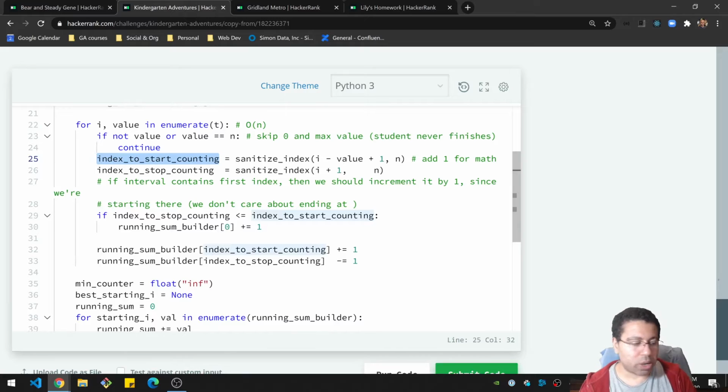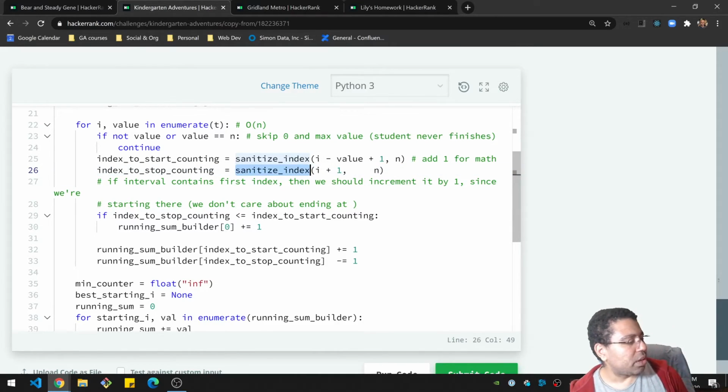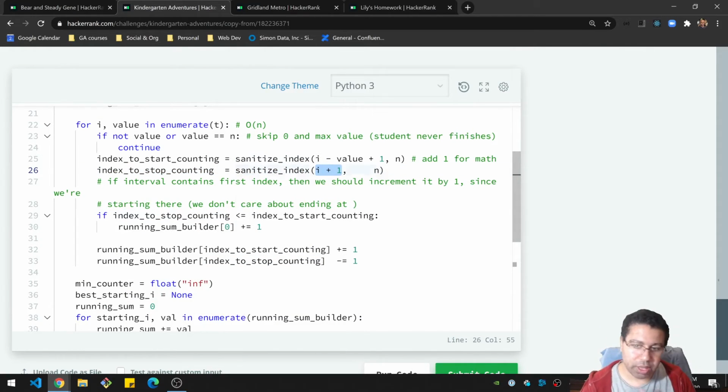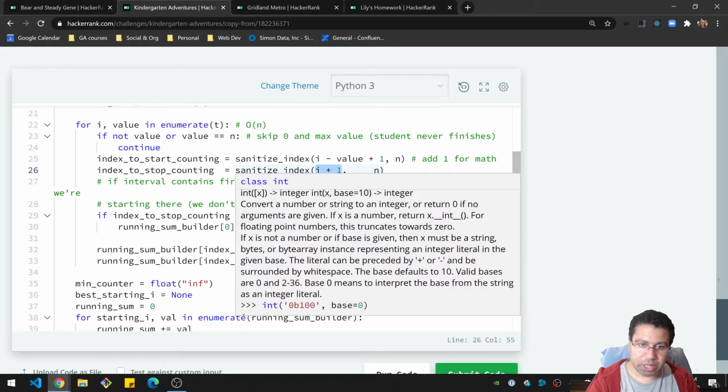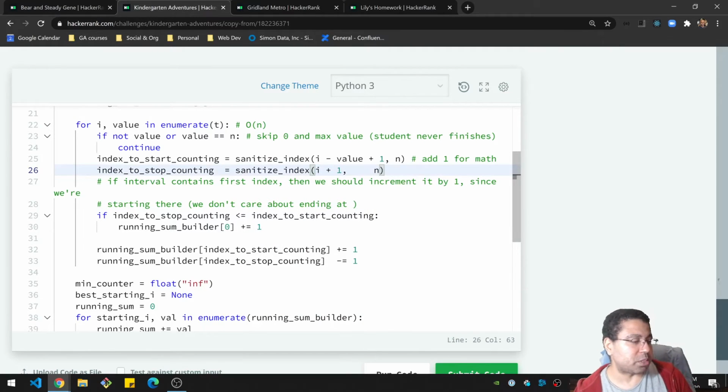We remember that index start is just the actual index of the student minus their value plus 1. And that's what I have here. And then I'm sanitizing that index using that sanitizing function, just in case I go too far left or right. I don't want to have that issue. For the stopping, I'm just taking the current index plus 1, because we know that if you go 1 ahead, the student will be guaranteed finished by that point.